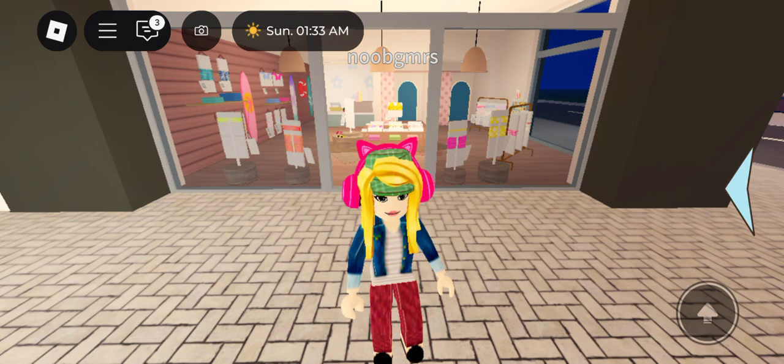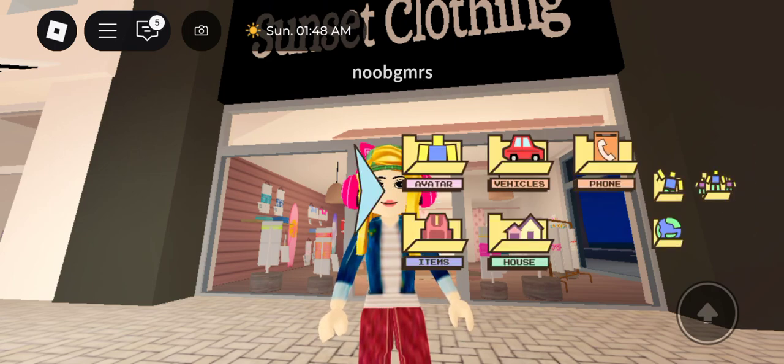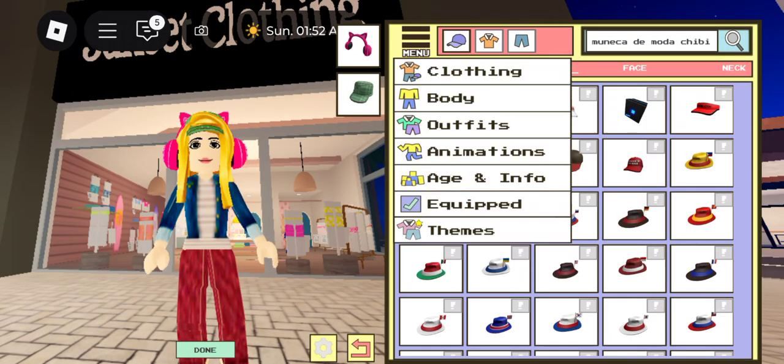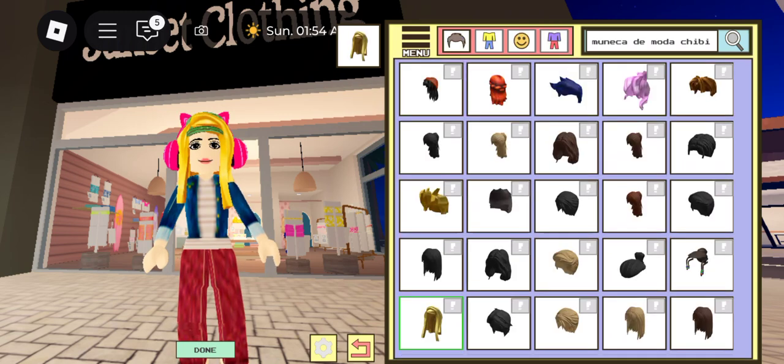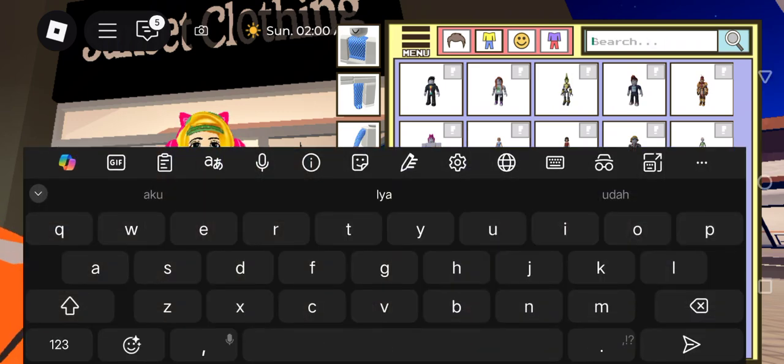On today's tutorial, I'm going to show you how you can create a realistic body in Berry Avenue roleplay. So in here, as you guys can see, my current avatar is not a realistic body. If you want to change it, what you need to do is just click on this and go to the avatar options, and here tap on the menu at the top, choose body, and you can click on the body options first at the top and use this keyword on the search column.